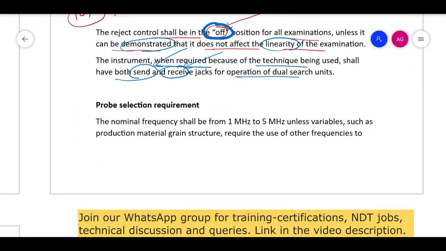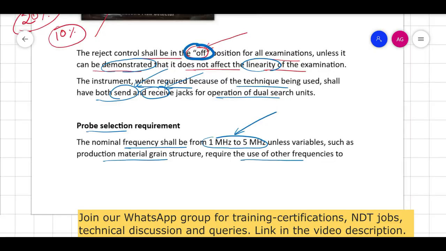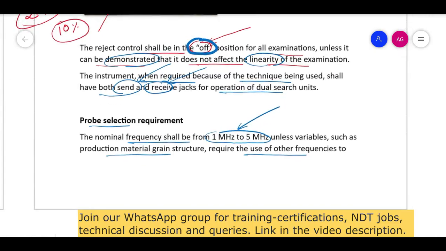Okay, apart from this probe selection requirement. If you want to select a probe, then how is it given here? See, nominal frequency shall be from 1 MHz to 5 MHz without any variable such as product material grain structure requires the use of other frequencies. So, generally you have to use a probe of 1 to 5 MHz only here. Right? So, note this down. If someone asks in the interview, then you should have an idea. So, you have to use a probe of 1 MHz to 5 MHz only.